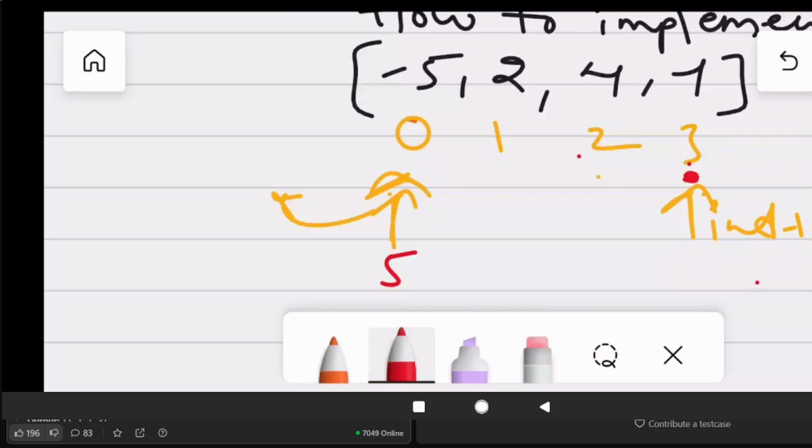Now I'll apply the same formula. What is that? 0 minus 5. What is the value? Minus 5. Now in the previous operation, we just added the length of the array and we got positive. Perfect. Now I'll add plus 4. What is the result? It will be minus 1. Still, it is minus 1 only.